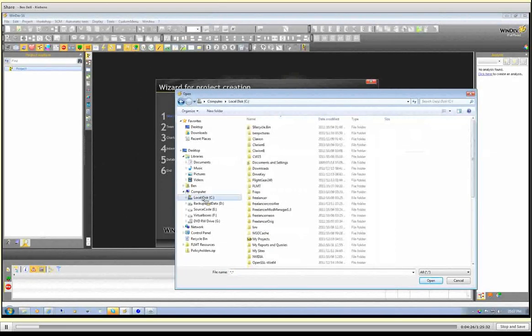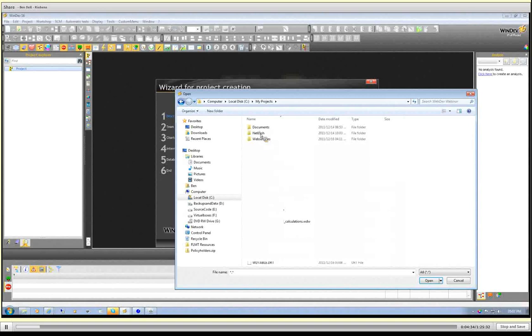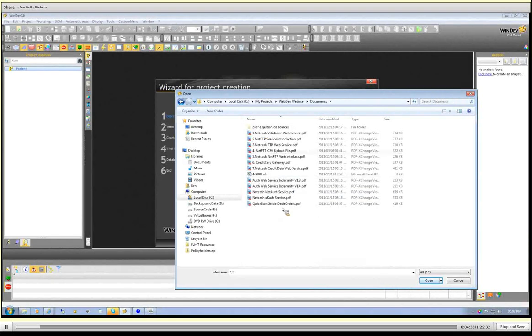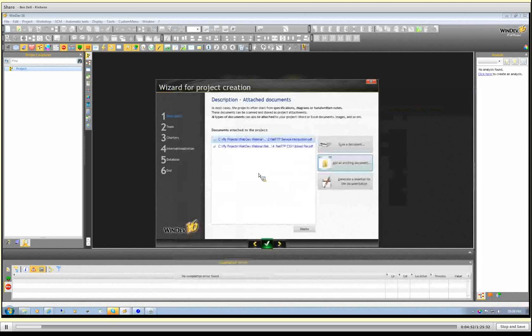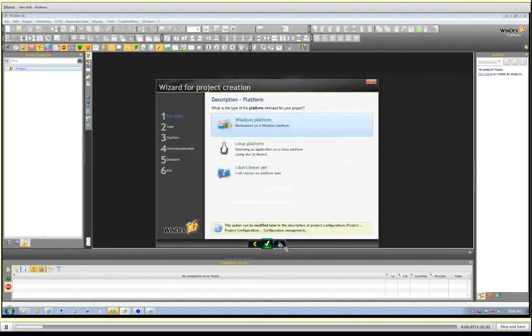The existing documentation which I'm going to attach is on my C drive, my projects, WinDev documents, and one of the things is the NetFTP introduction and the CSV upload file. So it copies to my directory, and it's going to be a normal Windows application. Linux, or I can decide later, but in this instance it's a Windows application on the Windows platform.